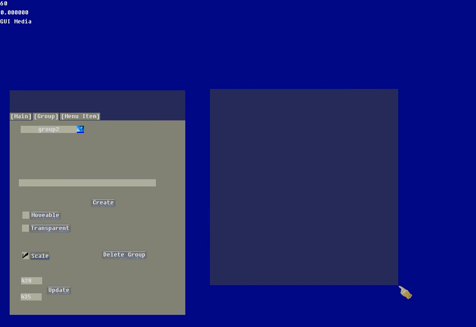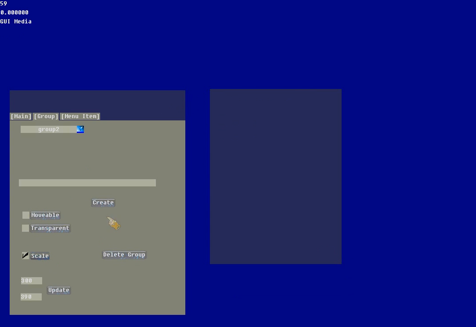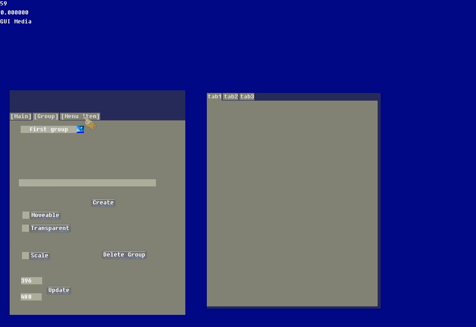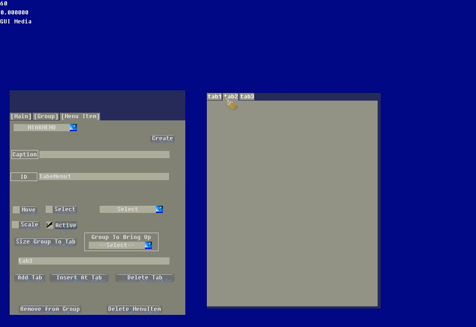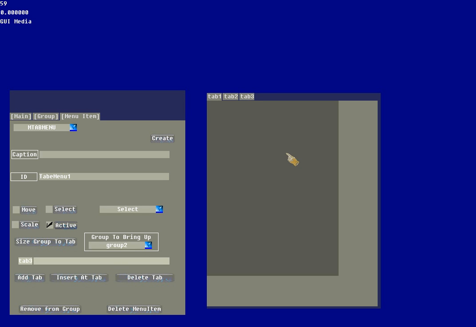And scale that a little bit. We don't have to scale it a lot because I'm going to show you something. Go back to the first group. Select the tab menu. Select the tab that you want to put it on. Click on that. Notice the group is still the same size. Size group to tab. There. Now it is the exact same size as the tab.